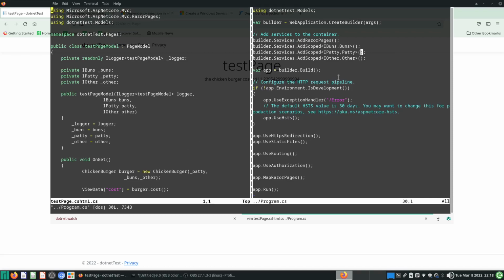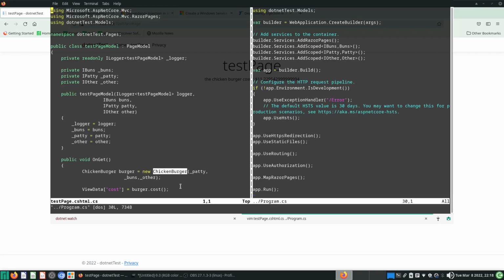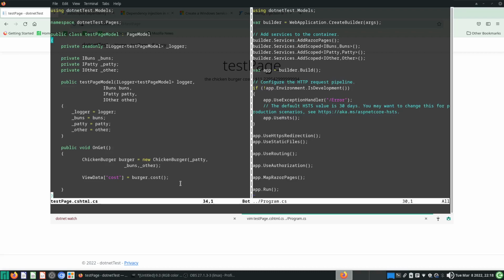So I think this actually demonstrates how we can do dependency injection. We load our services here, and then we look at our test page model. We load our constructor with all these dependencies and interfaces. And then we of course declare properties and do our constructor injection, constructor dependency injection as per normal, just like what we did with the chicken burger thing right here. We have a constructor injection here as well, and after that everything should be sort of taken care of.